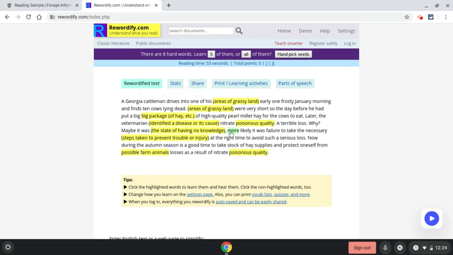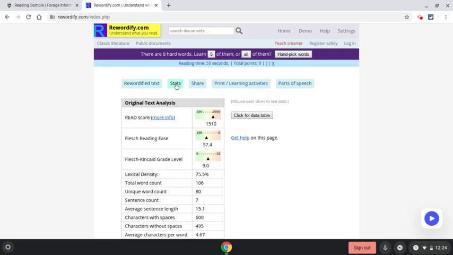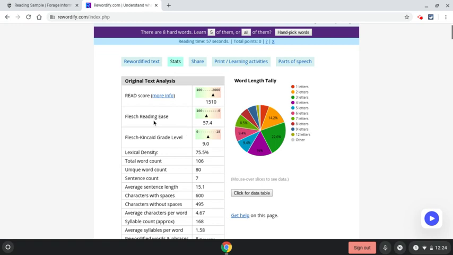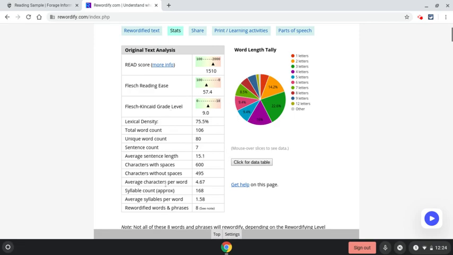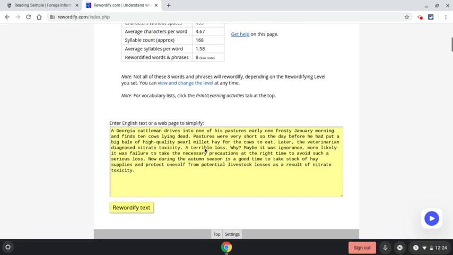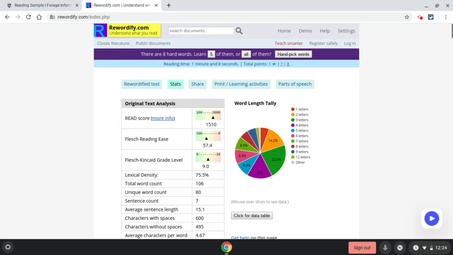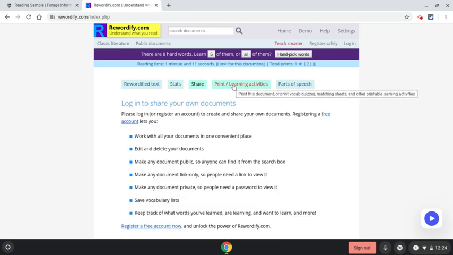We can go rewordify text. We can also look at our stats. It's going to give me a reading ease level. It's also going to give me a Lexile density. It's going to go ahead and break up, and you can really dig into as much of the data and stats of the passage as you'd like. You can share it out. Obviously, you can share it out with your students.